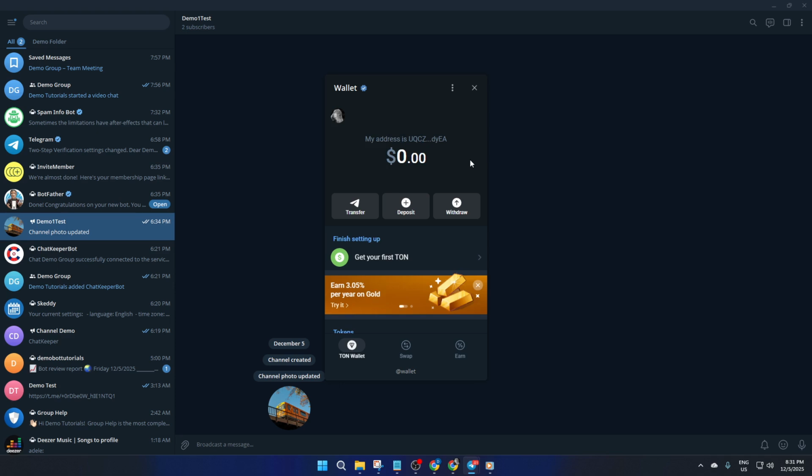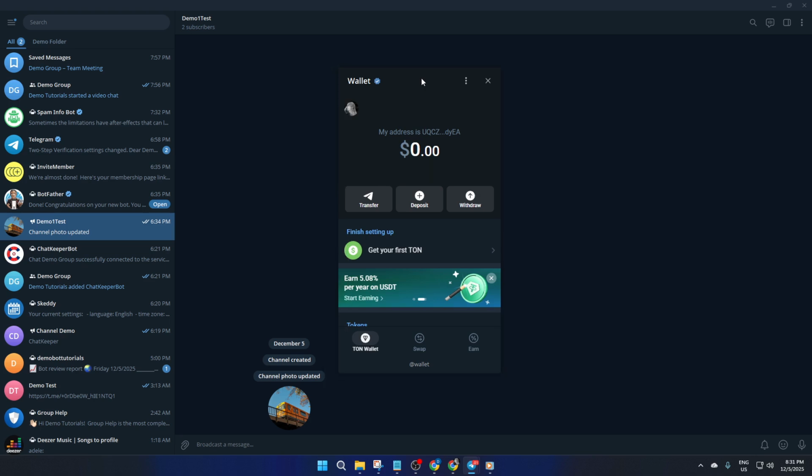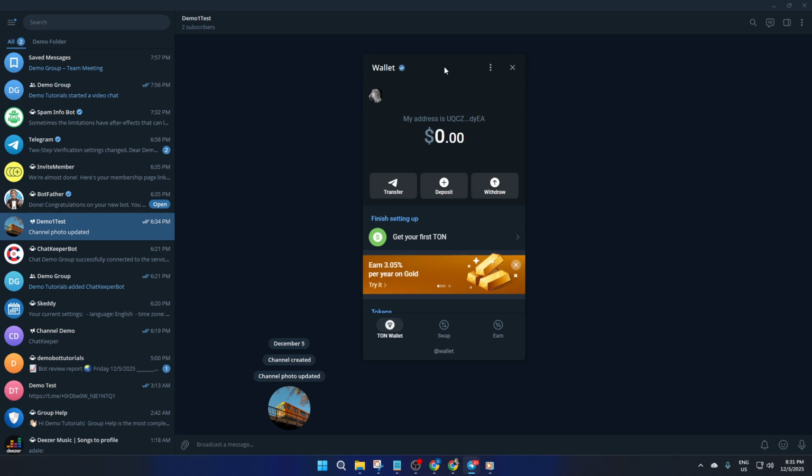For an extra level of security, enable two-factor authentication (2FA) on your Telegram account itself. It's a simple way to protect yourself from hackers, and you can set this up in the Telegram settings under Privacy and Security. Now, with your wallet set up and secure, let's talk about adding funds.